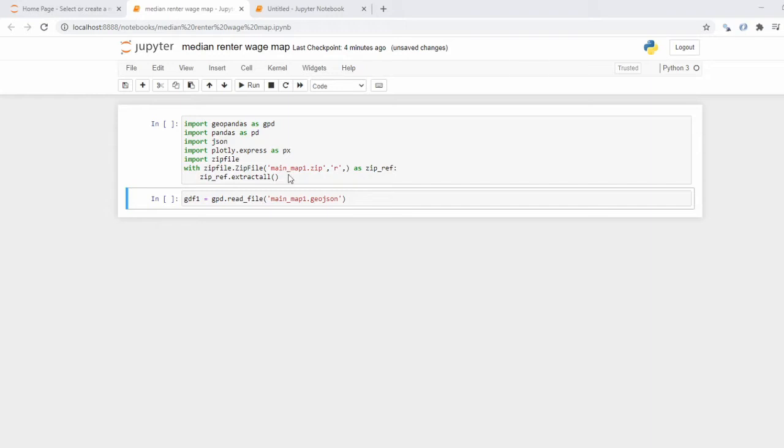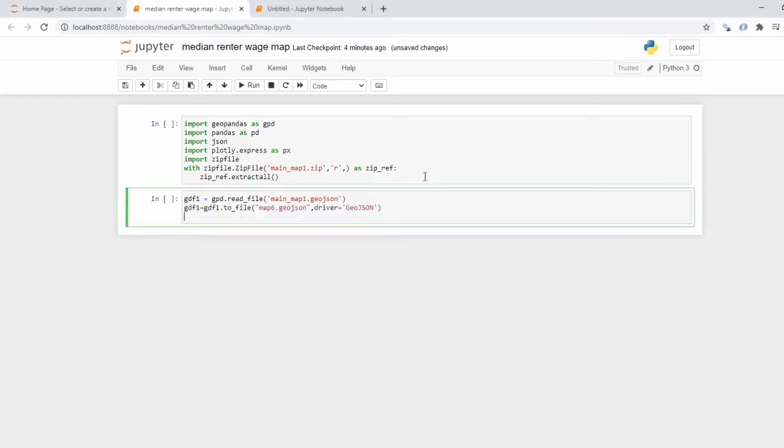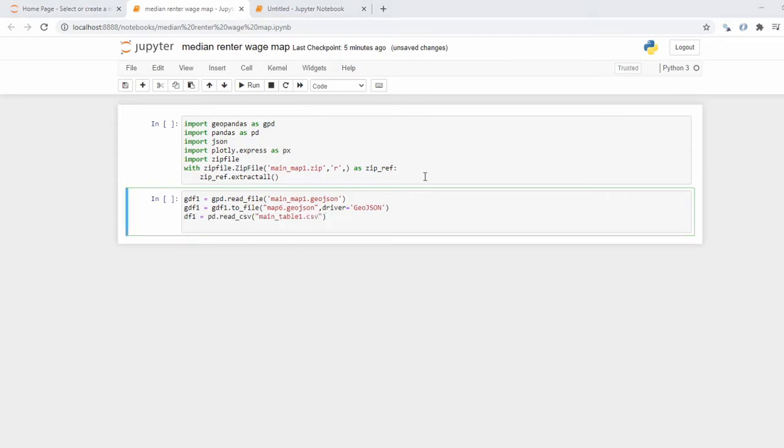And after that, we will need to actually write the file to a new file name to get it into the actual GeoJSON format. Sorry, I'm just copying and pasting from another notebook. And then we're going to just read in our existing file, pd.read_csv main table 1. And after that, we should be fine, actually, for everything else.